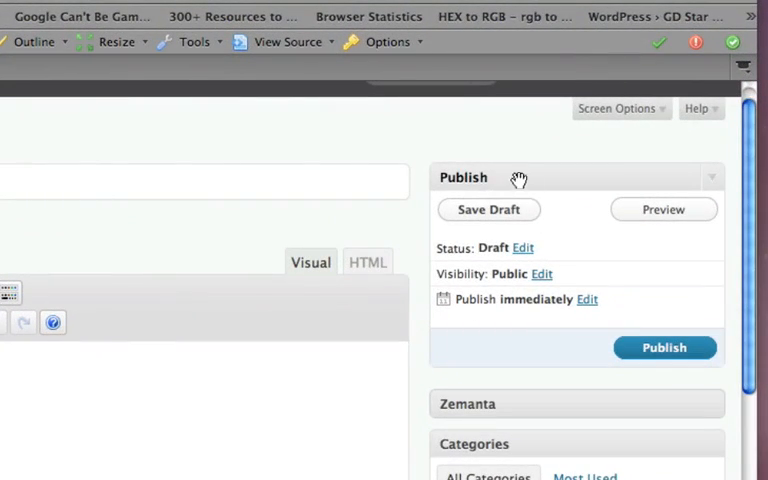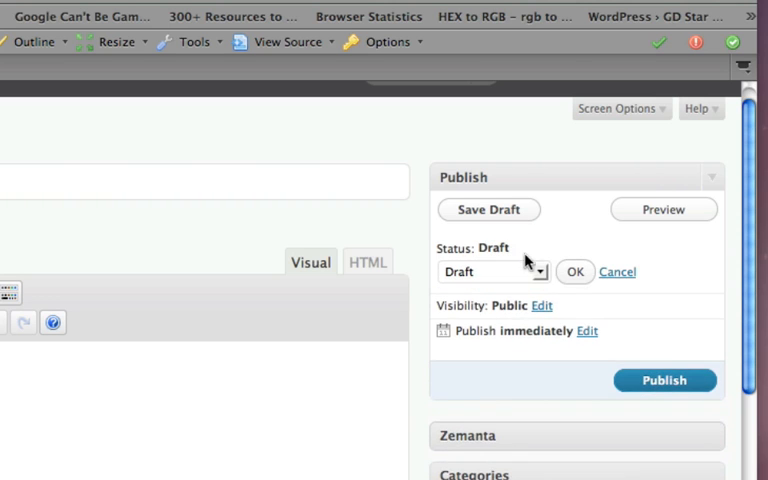This is the Publish module. You can save a draft, which is nice. You don't have to do everything all at once. You can check it out, see how it looks by clicking Preview. You've got the status of your draft, or status of your current post. It's a draft right now. We can actually edit this. Say it's pending review if we had a setup for admins, editors, authors, and we can talk about that in a subsequent post. We've got our visibility.